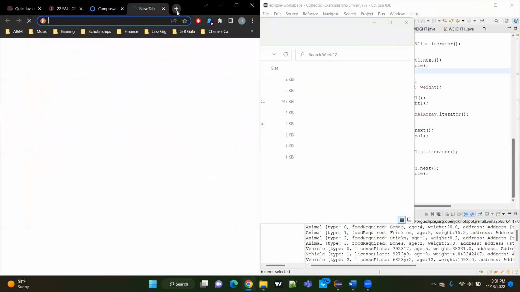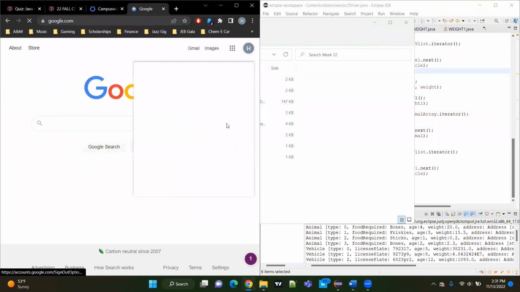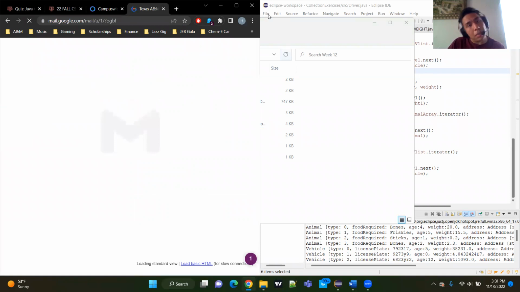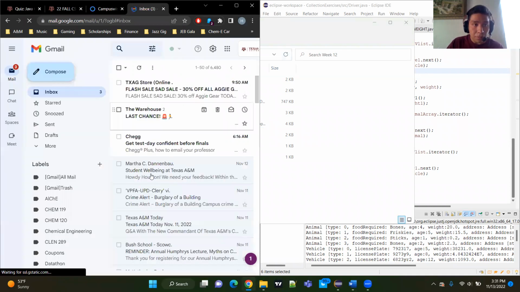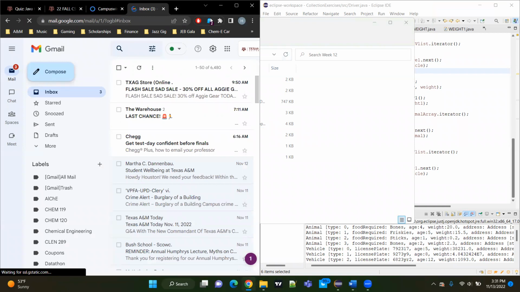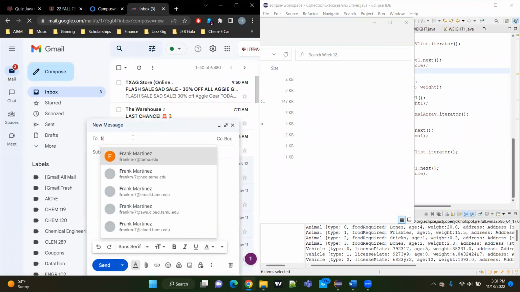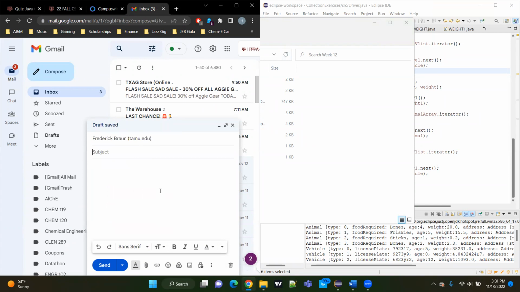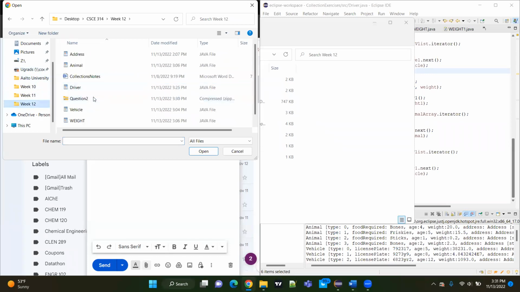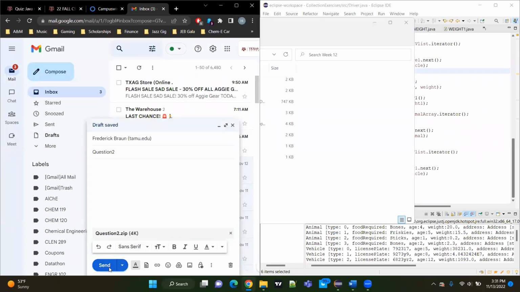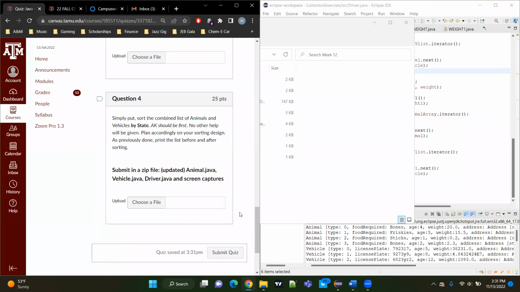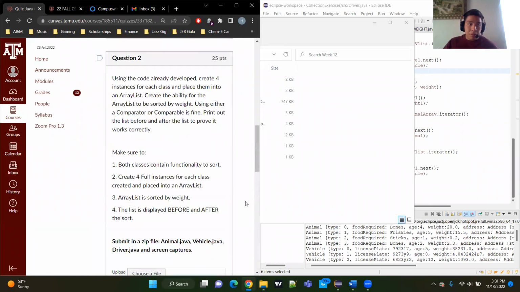Here, if you want to submit it, you can. I mean, I don't have question 1, 3, or 4, so just give me your email real quick. We'll put it in Zoom real quick, so I can email the zip file. Was it Fred B 2019 at tamu.edu? Yes. It's coming. There it is. I sent it. All right. We got 3 minutes. You should be able to do it.